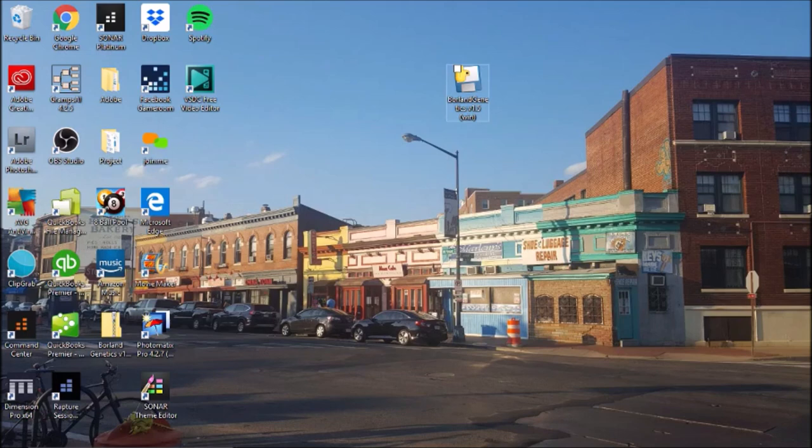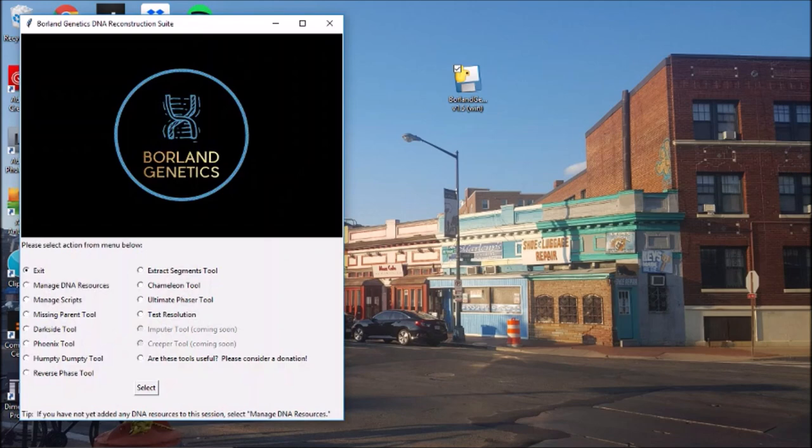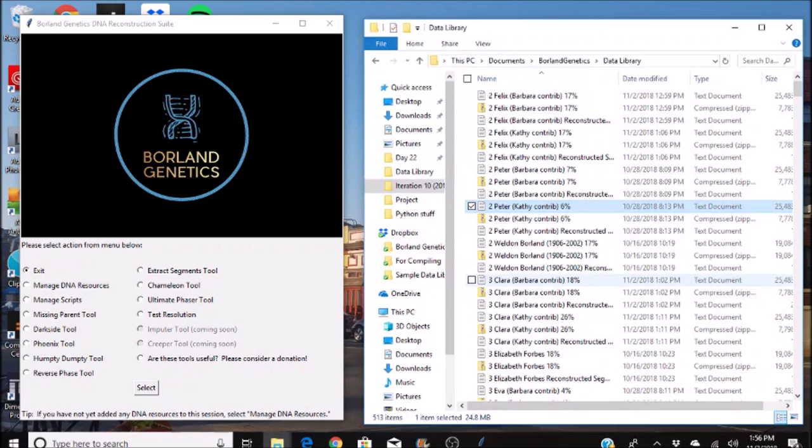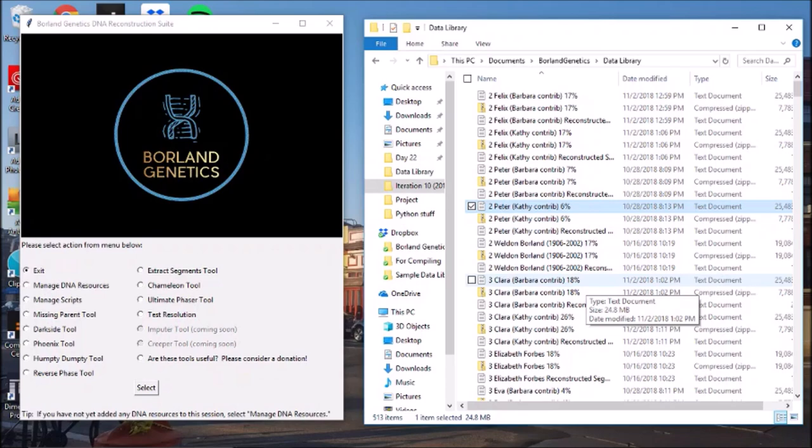After downloading the toolkit, I recommend saving it onto your desktop. When you first run it, it will automatically create a data library folder within your documents folder. It'll be empty and you'll need to copy your DNA resources downloaded from the testing companies and unzip them there. Do not create any subdirectories within the folder.